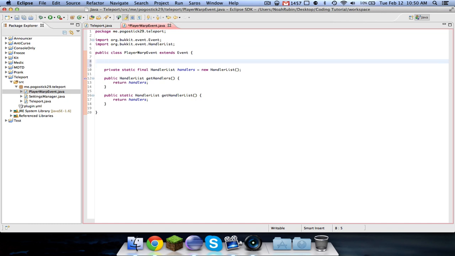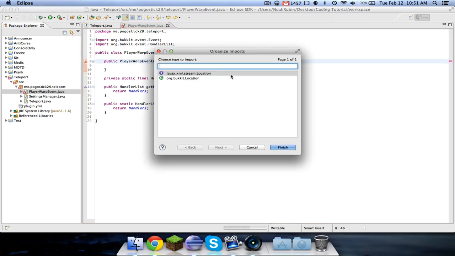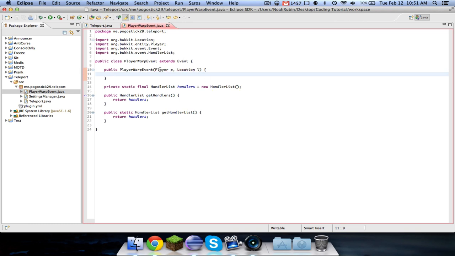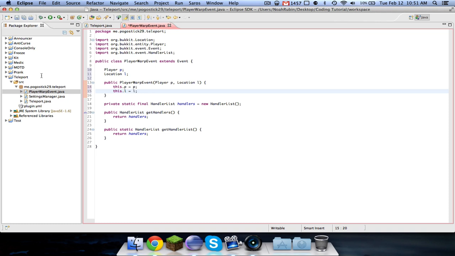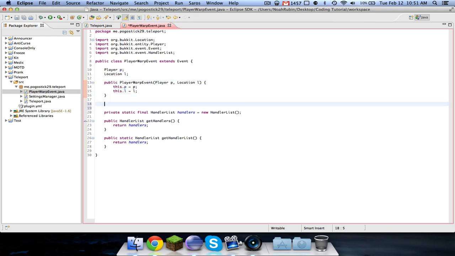Now this player warp event will take a player and a location, so that people can get the player and they can get the location that they're going to. So you're going to type public PlayerWarpEvent(Player p, Location l), and now go ahead and import org.bukkit.Location. What this means is that whenever this event is called, you need to give it a player and a location. Then right above here you're going to type Player p and Location l, and then you're going to say this.p = p, and this.l = l. So we have our two variables right here, and then we're setting these variables equal to whatever we're given when the event is called.